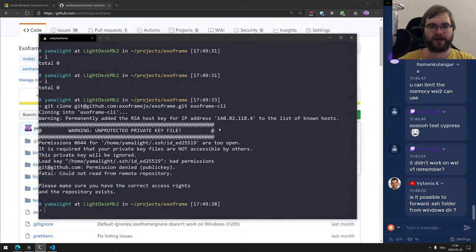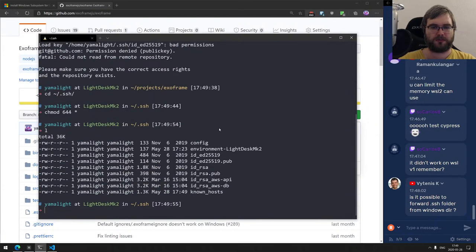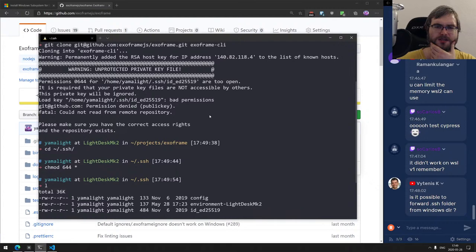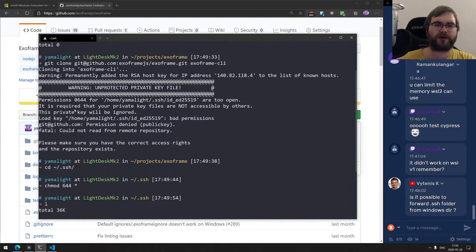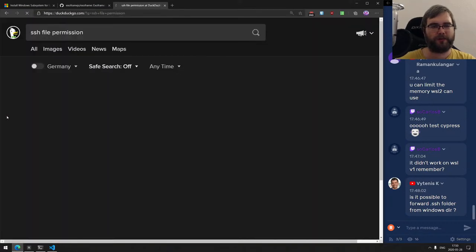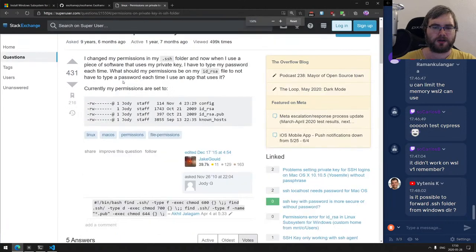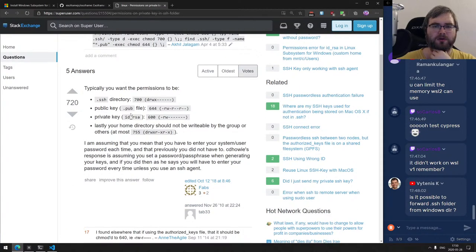Warning, unprotected private key file. Okay, so permissions are definitely screwed up. In .ssh, okay, chmod, what is it, should be 744, I think, or is it 644? I don't remember which permissions it should have. Is it 644 or something more strict? 700.